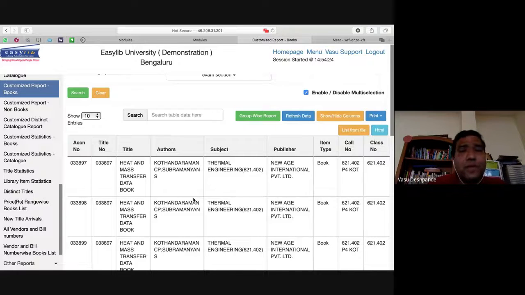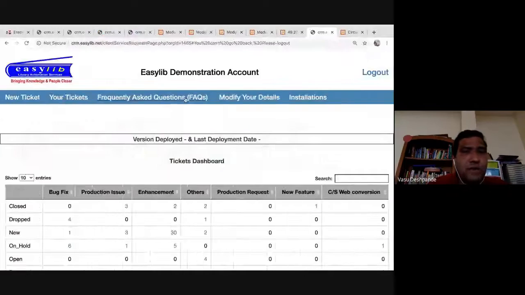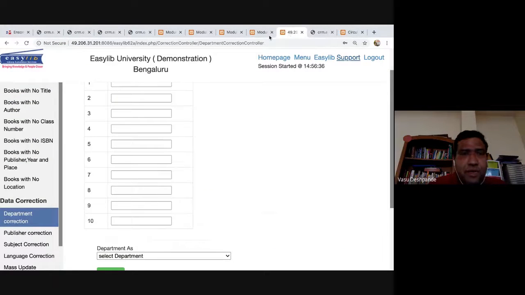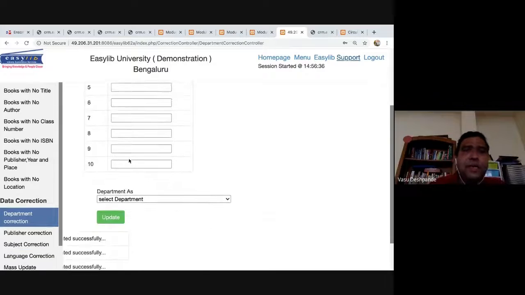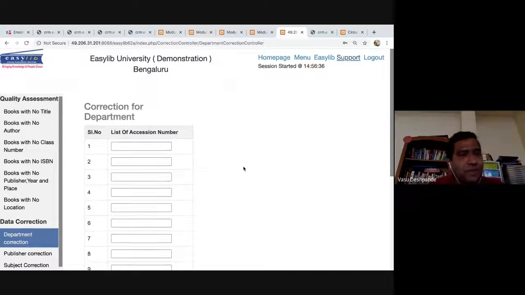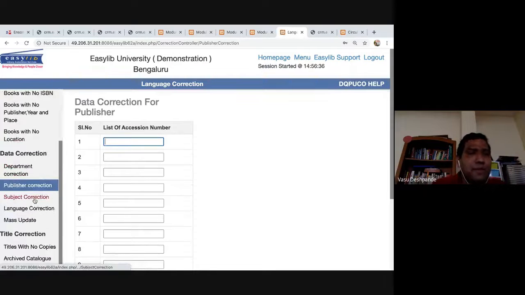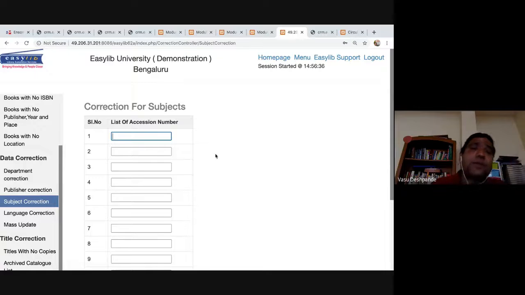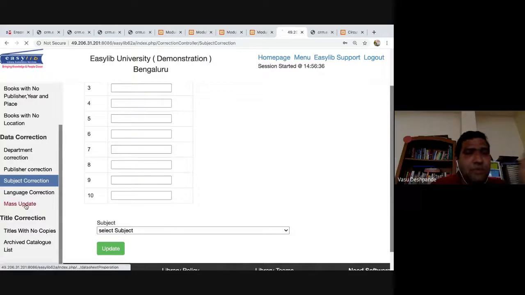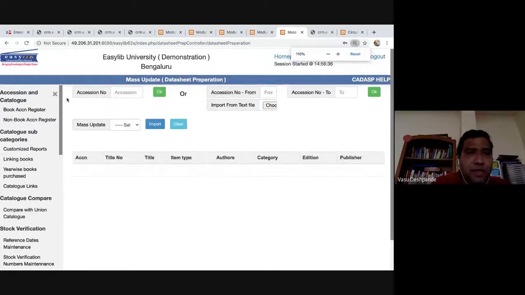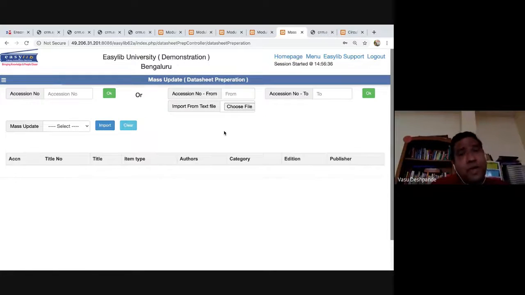So now two choices. The advantage with this particular screen here is that you have a limited 8 or 10 rows you can update. So if you have a junior staff, you want to give him access only to update the departments, you can give him that. Update the publisher, update the subject and all that. But if you want to do a lot more updates, you can go to this mass update screen here. This is a much bigger screen and more powerful. When it comes with the power, it comes with a lot more responsibility also.